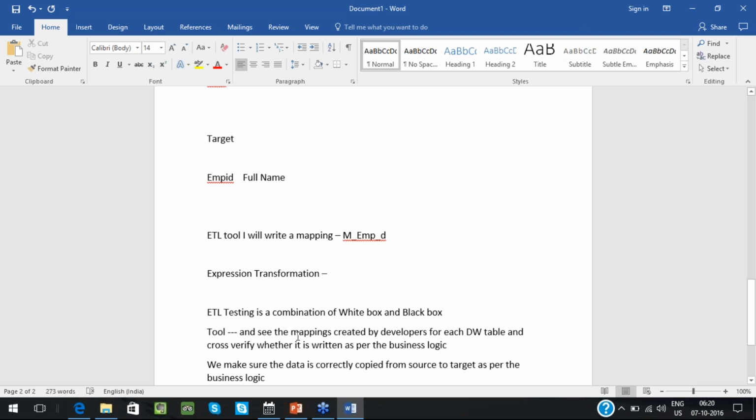So for white box testing, we need to have complete understanding about the tool. Unless and until we know about the tool, it is of no use, right? So for that sake, in this training, we will be letting you know how to use Informatica and where you see your mappings and how you validate the logic. So each and every section of the tool will be shown to you. Okay.